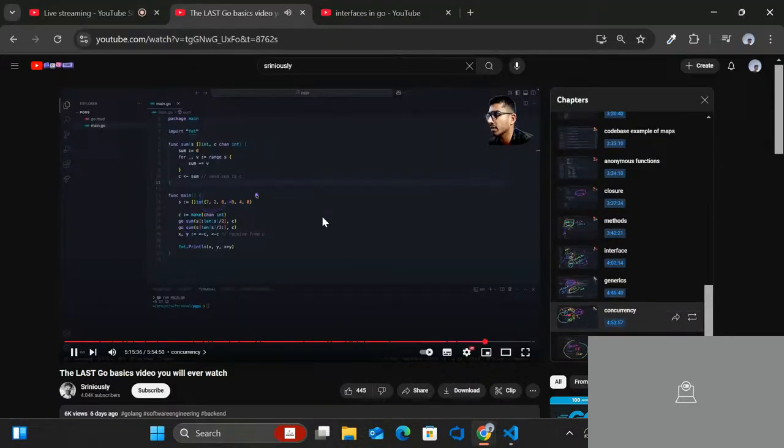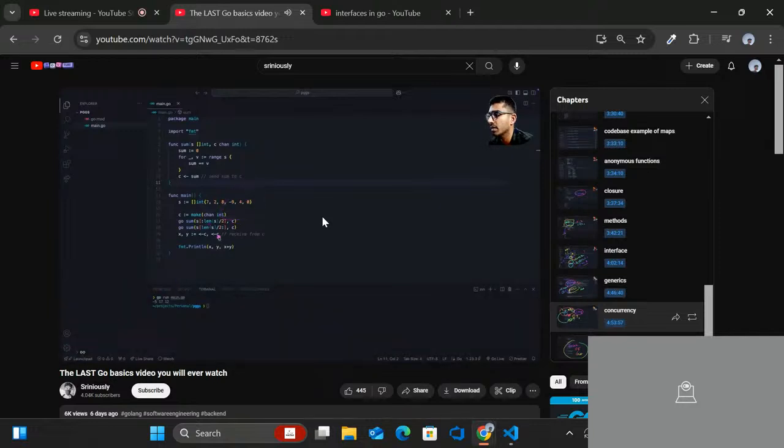And then we are getting the sum of the second half, and then we are getting the result of x plus y, basically the sum of all elements. Now, what are we trying to do here? First thing, we are trying to divide our work. We are trying to divide our work between two coroutines.